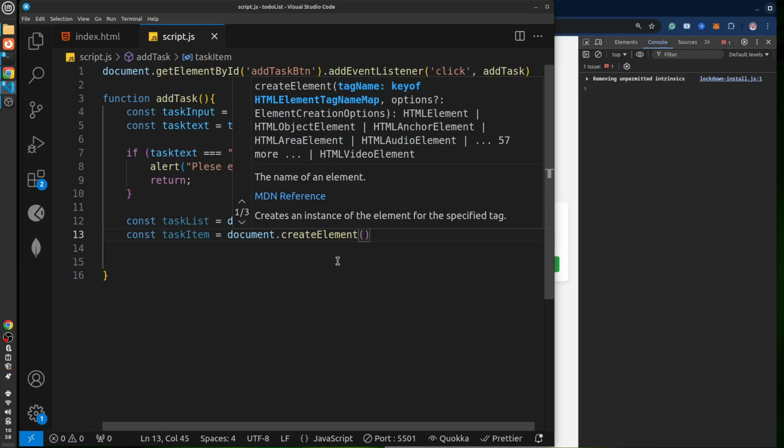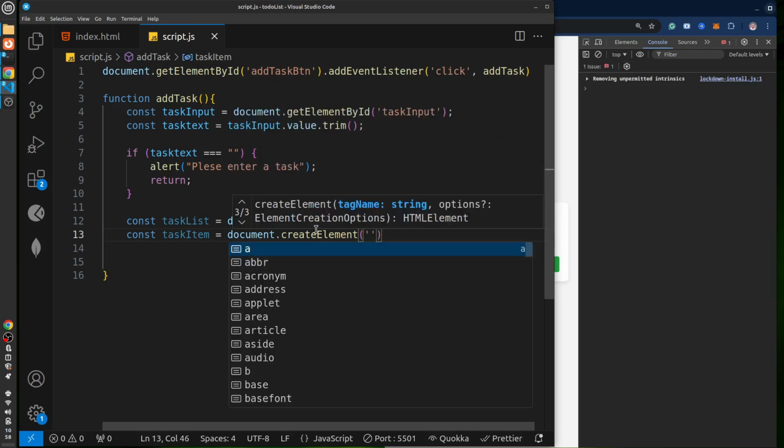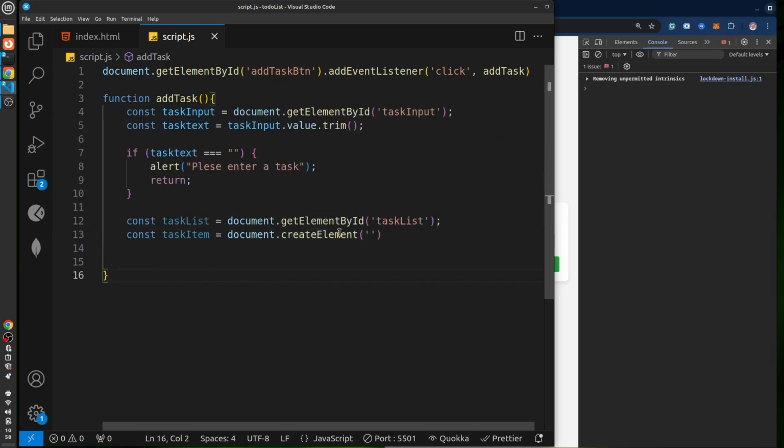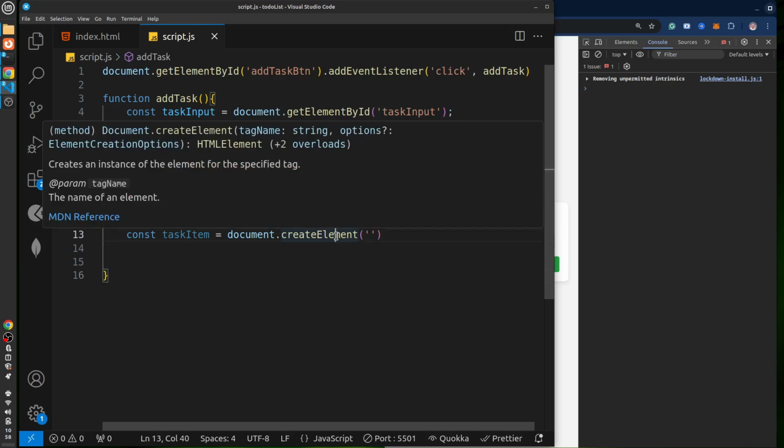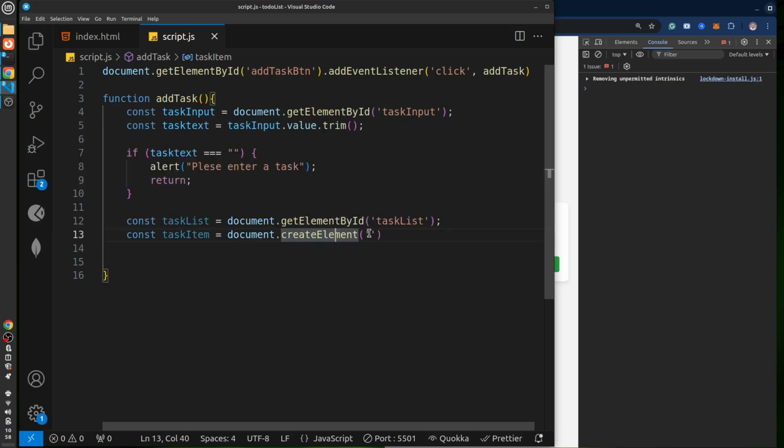So create, what's the name of the tag you want to add? If you hover on this, you're going to see that createElement takes a tag name, a string, and some options. So we want to create an li element down there inside the tags list. That is what we want to do.